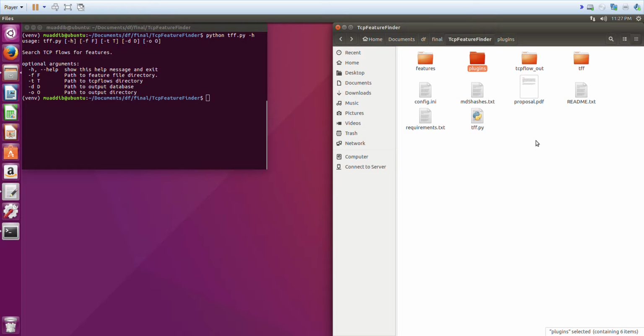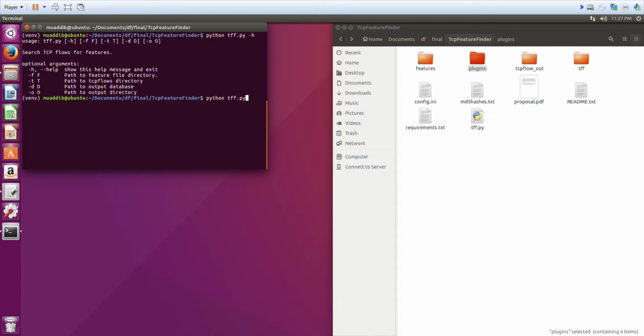For my demonstration, I created two plugins, one that will pull a blacklisted set of IP addresses known to be associated with malware, and one that will parse bulk extractor output for certain features such as credit card numbers, email addresses, and the like. So let's go ahead and give it a run. Just use all the default options since everything is laid out like I want it to be. So you can see the TFF output folder has already been generated.